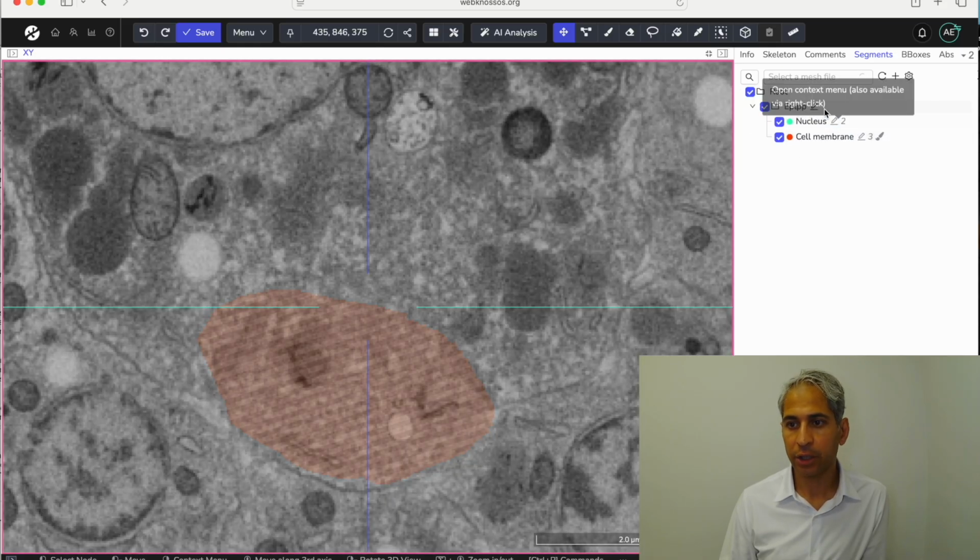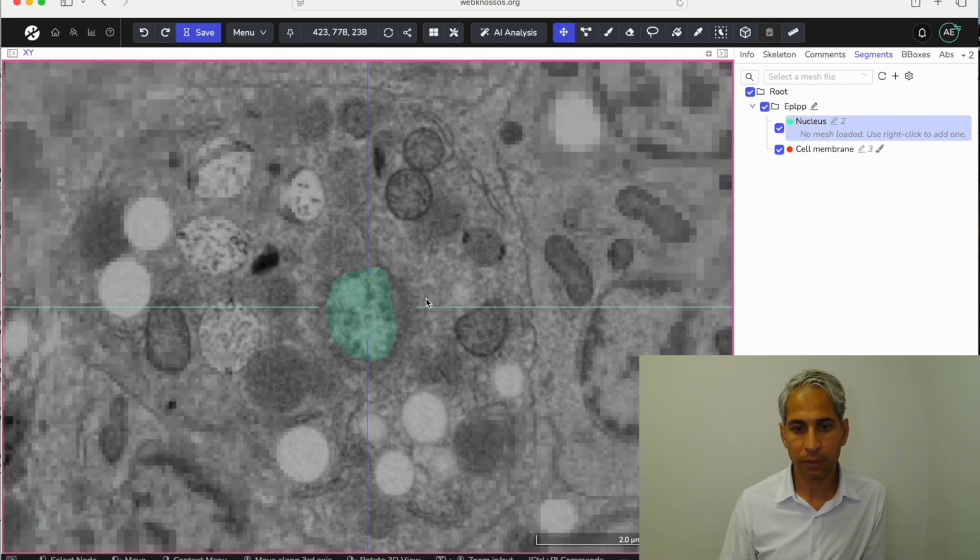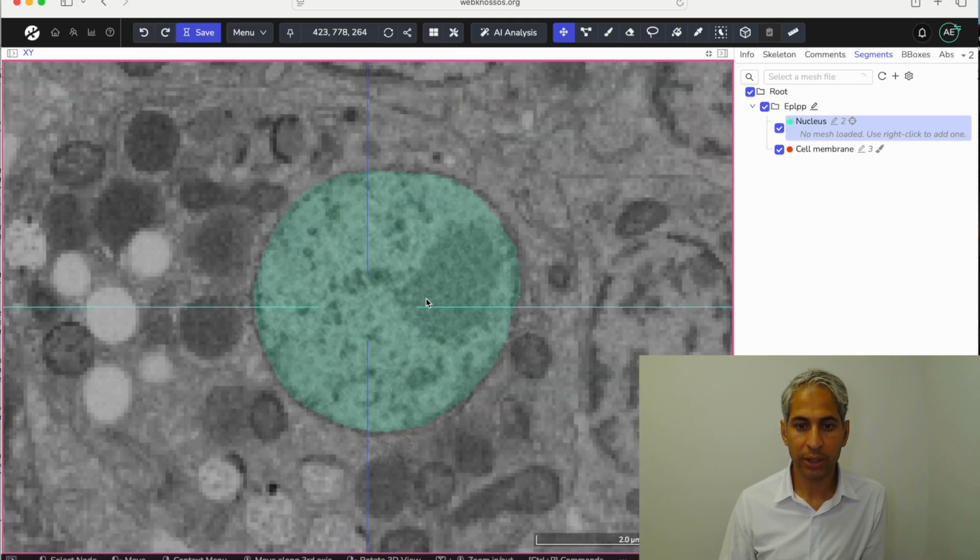And then you should see your cell, the nucleus, the cell membrane with this structure. Here I have the annotation of my cell membrane. And if I click on nucleus, it takes me to the nucleus I annotated as well.